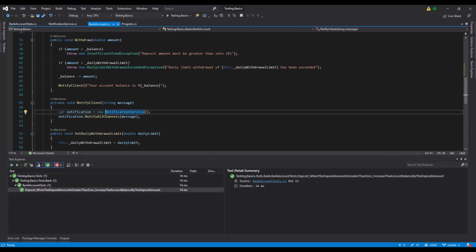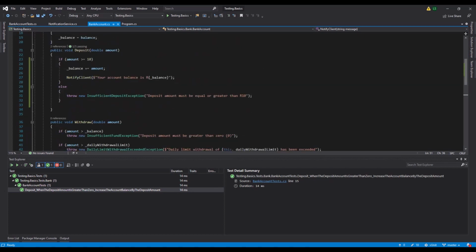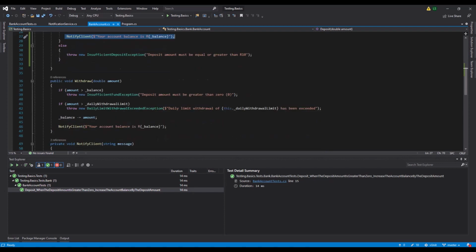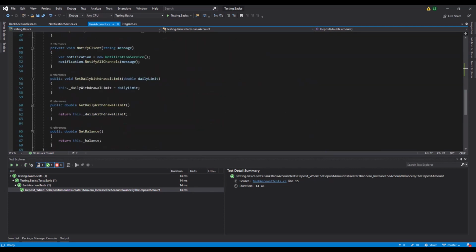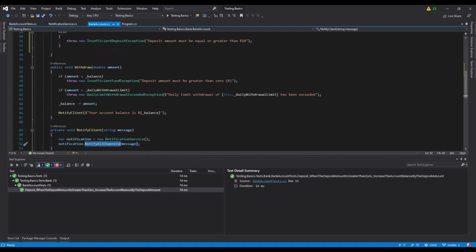So if you look at our bank account here, we have the deposit method. The deposit method calls notify client, right? So you check notify client. Notify client actually creates an instance of a notification service, and it calls the notify all channels method in order to send SMSs and emails, so to say, right? So now, what's supposed to happen here?